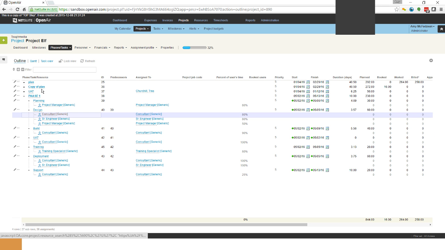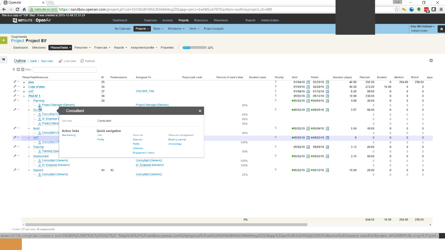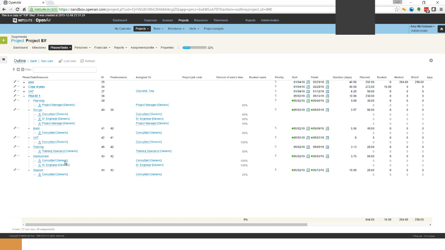So again, same thing here for design, build. I've got my generic resources in here, and I'll talk about some of the reports and what those look like. But this is where you would set up the generic folks.